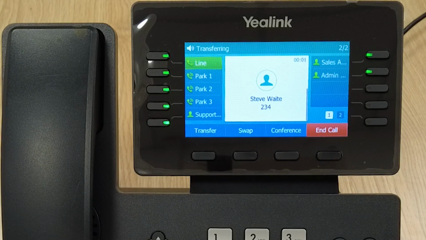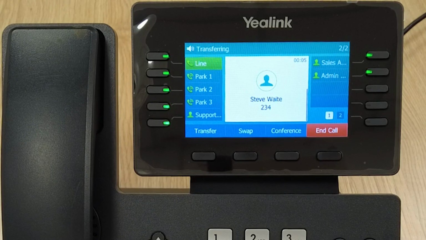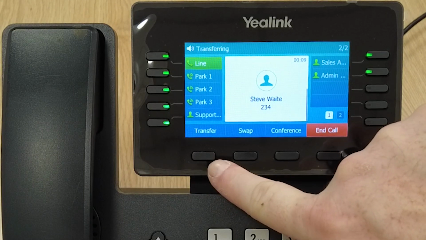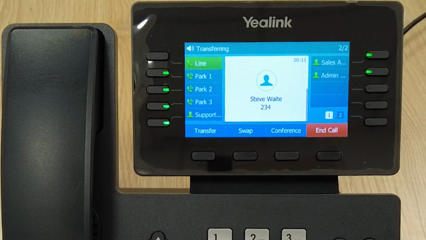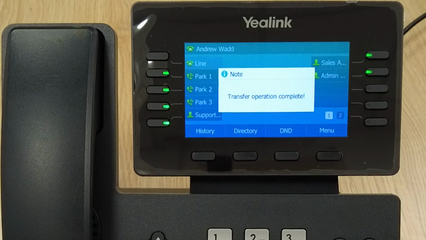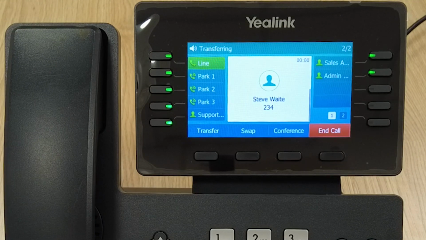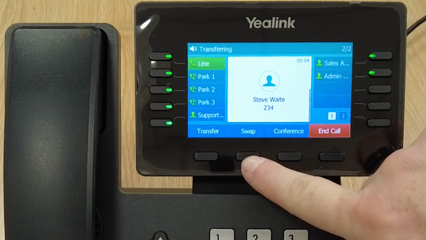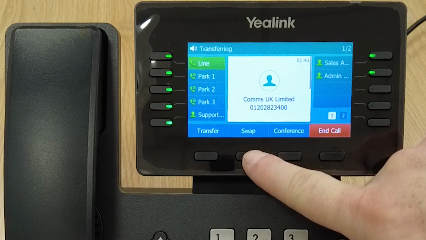When they answer, you can announce the call, and press the transfer key to put the call through. For this example, we will transfer the call. On a successful transfer, you will get a notification on the screen to say transfer complete. You can also press swap to go back and forth between the calls.